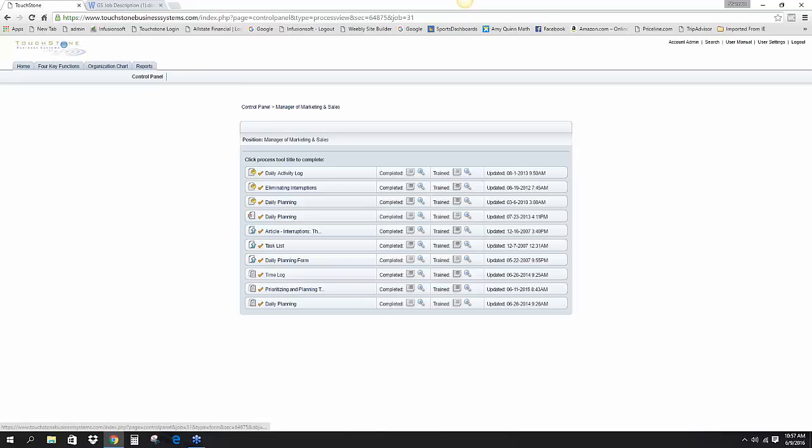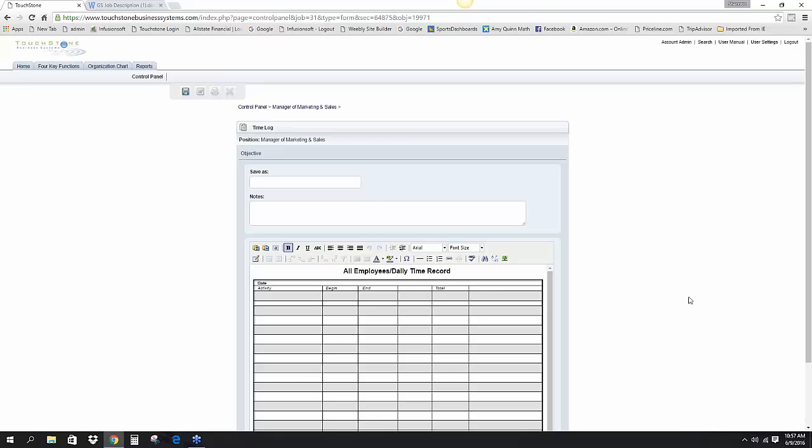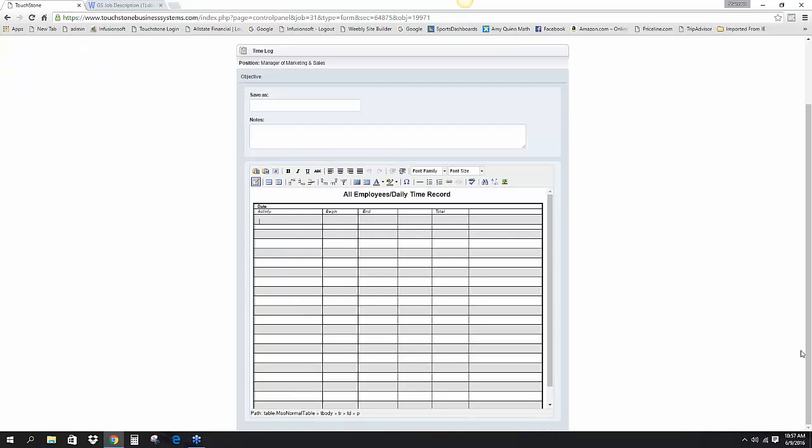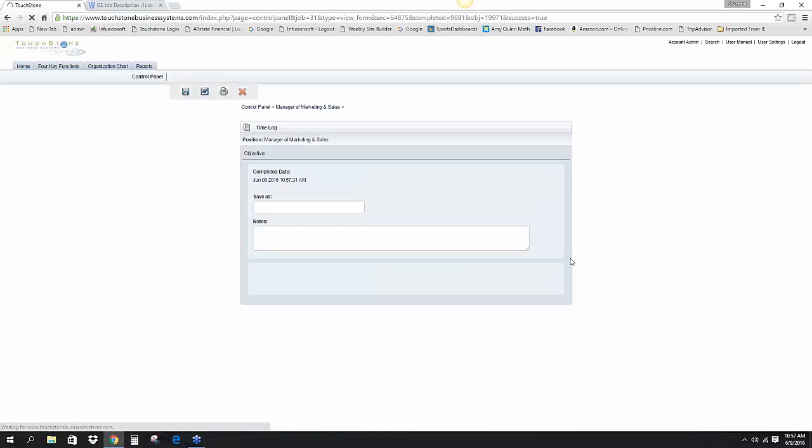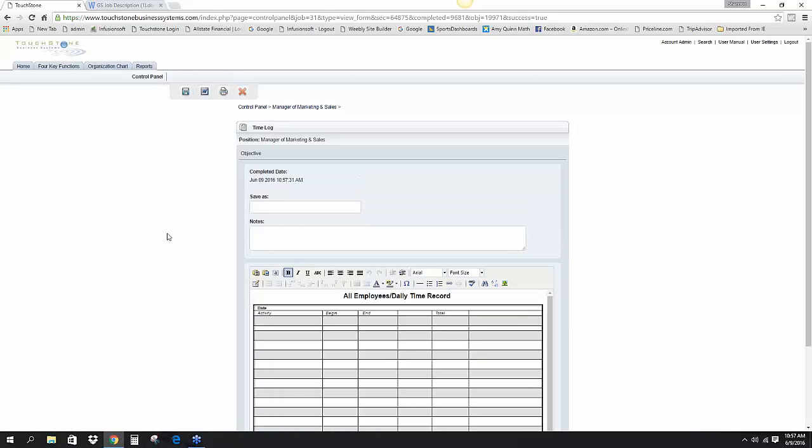For time logging, there are other tools to use. This is just another version, and it's in the time management process as well. But here, these fields are all live, so I can put in the activity, and I can do begin to end, and I track this all day. You can open this in a second window just by right-clicking and saying open in a second window, so I've got TouchStone open in one window and this open in another. So I can fill out this daily time log every day and save it back to TouchStone.